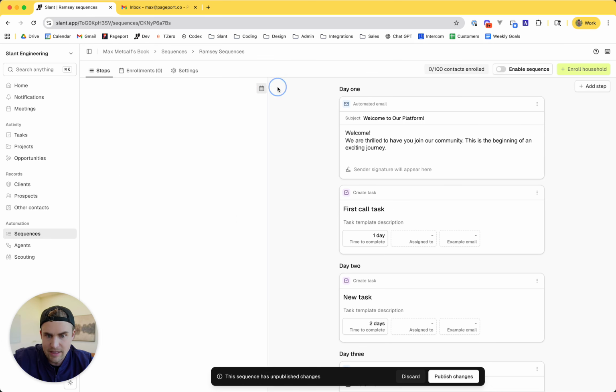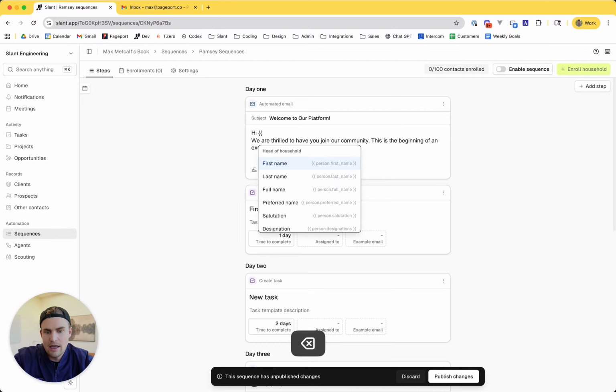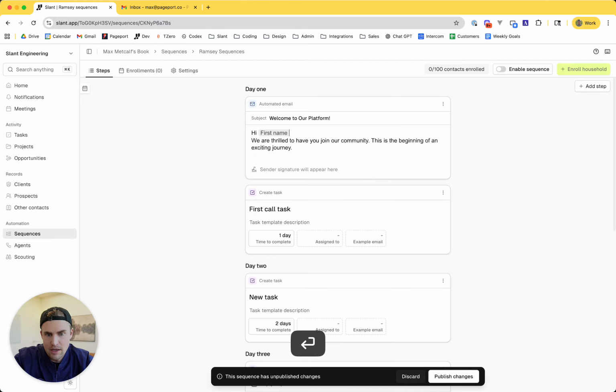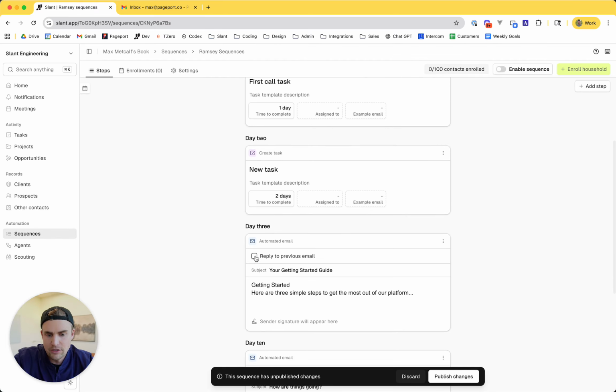This is just to make the steps. Emails can be written, and you can use placeholders. And so you can say, like, hi, person first name, and then it'll put their first name in. You can also reply to a previous email, and so this is just like following up.